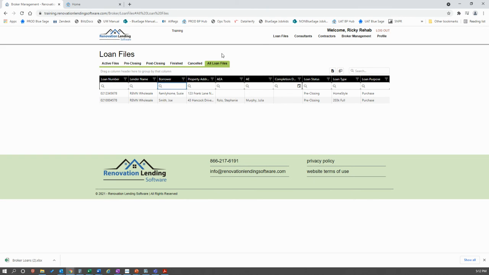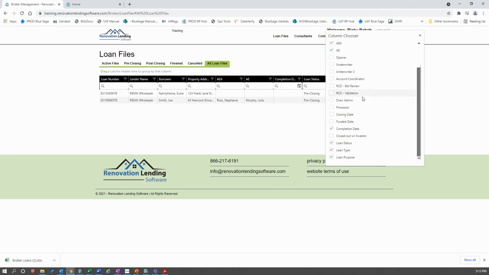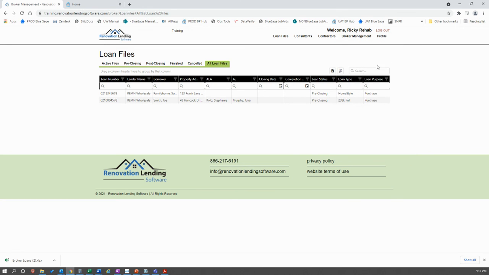I may decide to go with all loan files, and we could even filter by any column that's present. So if we were trying to filter by closing date, first I would have to add that column with the column chooser. I could hop in here and we could find our closing date or our completion date. At that point, we now have a closing date column. However, at this point, I do not have a loan that has any closing dates with us.